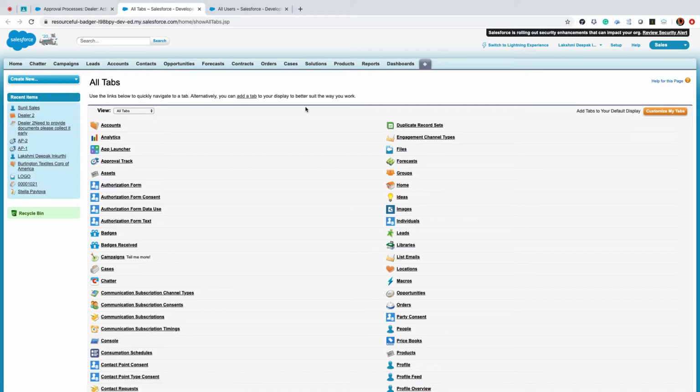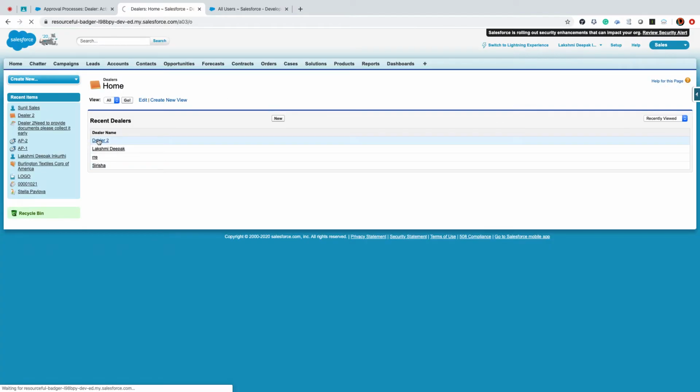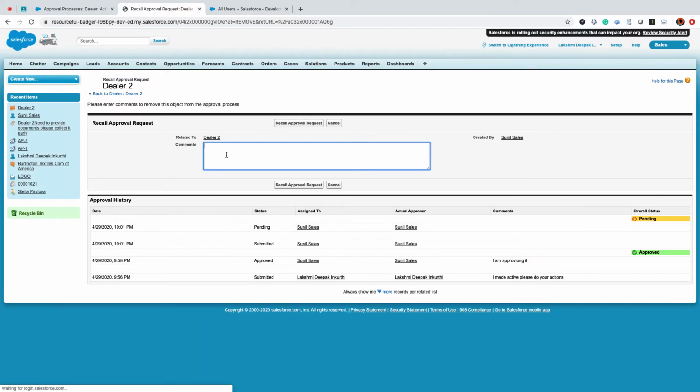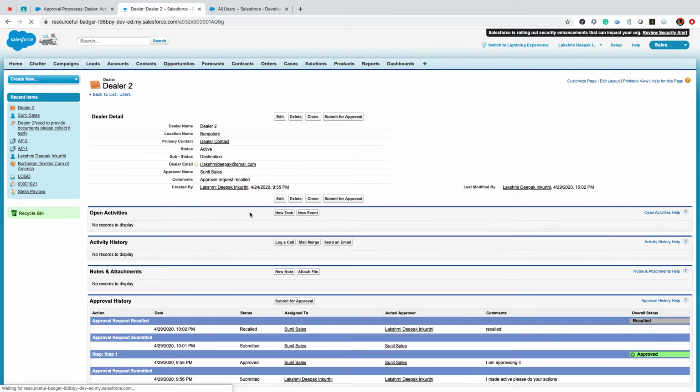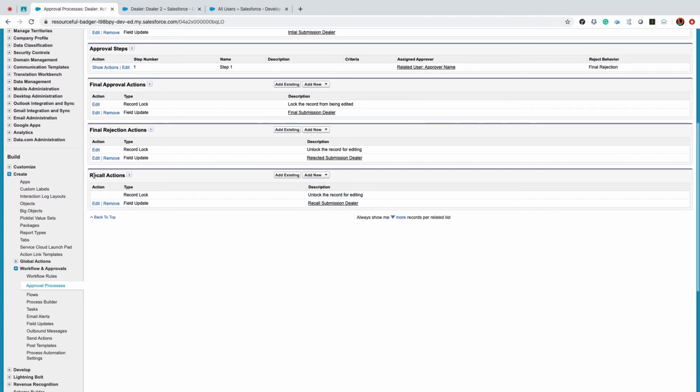Now I'll go to my dealers. Dealer 2. You got the button called recall approval request, right? If I do a recall, then you can see recall request for approval. Now the approval request is recalled and there is no record lock. It got unlocked because you can see that on recall action the record will get unlocked for editing, isn't it?